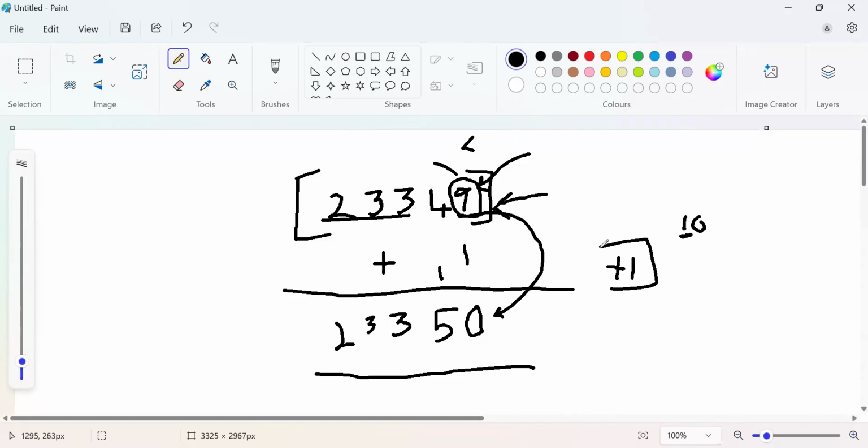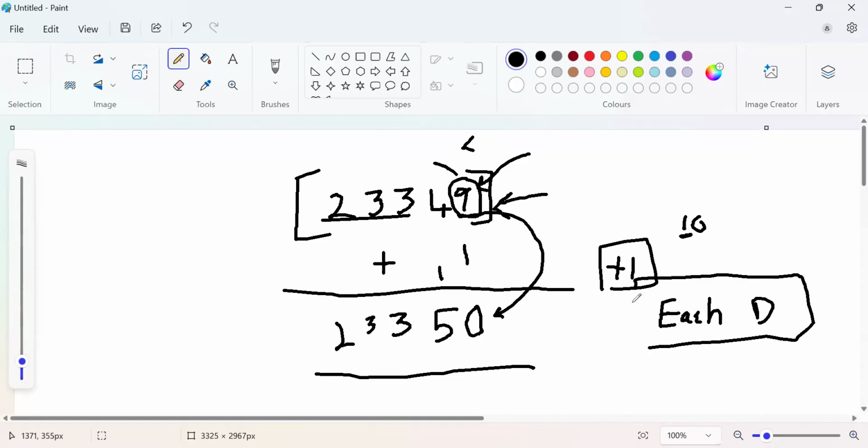You can ask me, sir, why? Because, as we know, each digit is stored in one index. When I am returning my array, I should only store a single digit in the index.